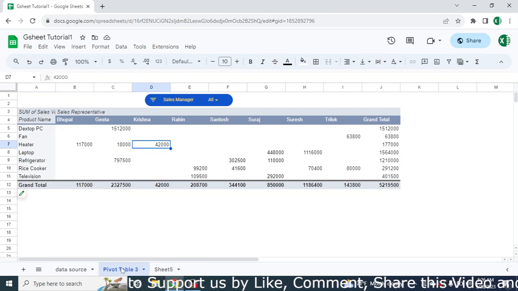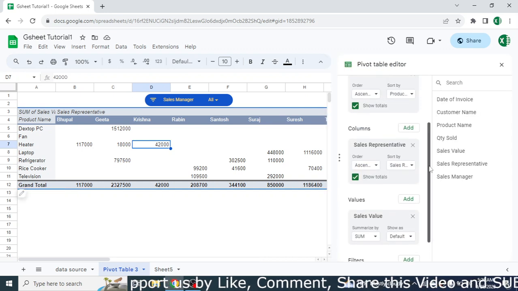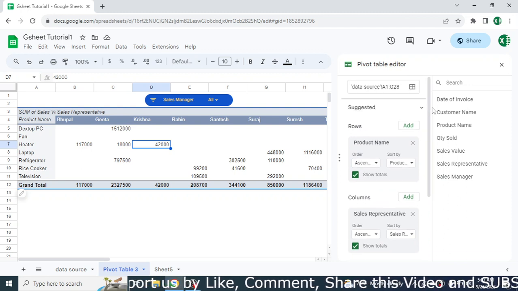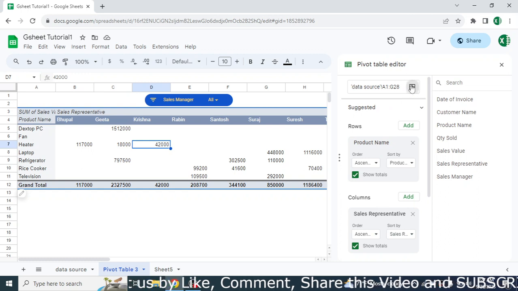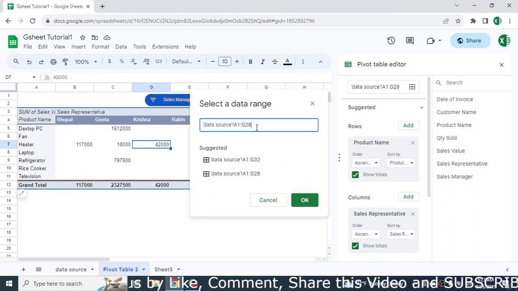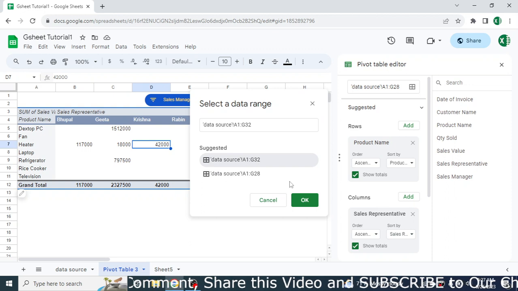To update the source data, we have to click on the report, then go to this editor. After going to the editor, we have to go to the top by scrolling upward. Then here in this data source we have to click on this select data range option, and here we can either edit this manually by typing over here. We can delete the G28 and make it G32. This is one method. Or here Google Sheets is automatically suggesting the new data source. We can click on this as well, then click OK.